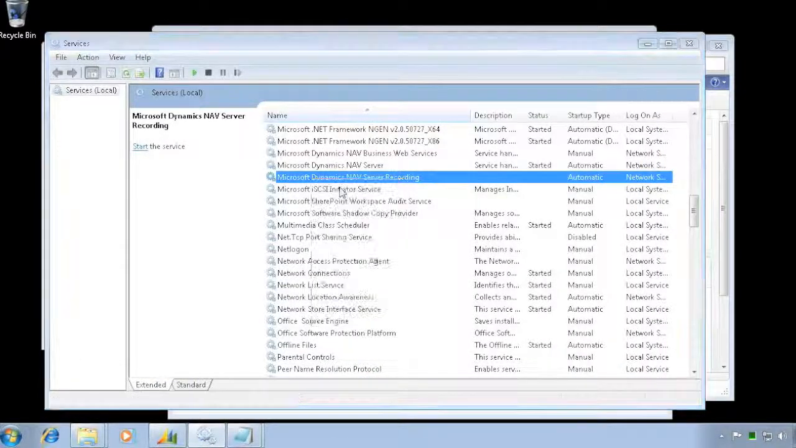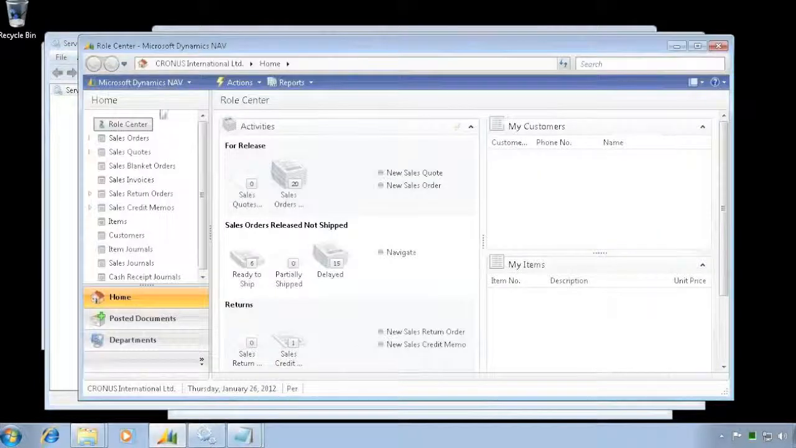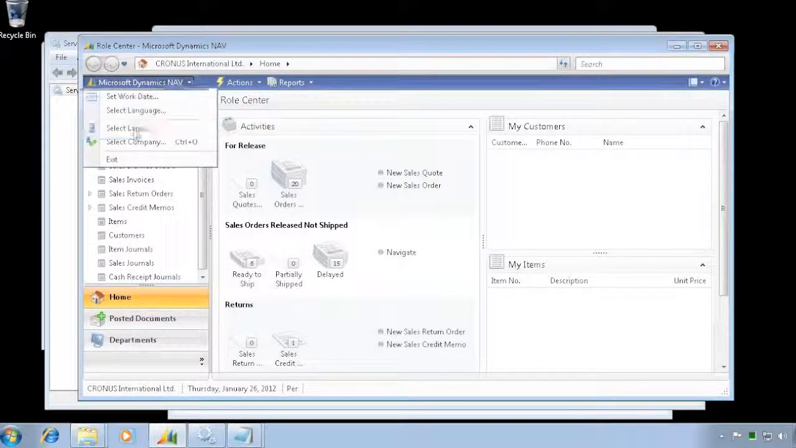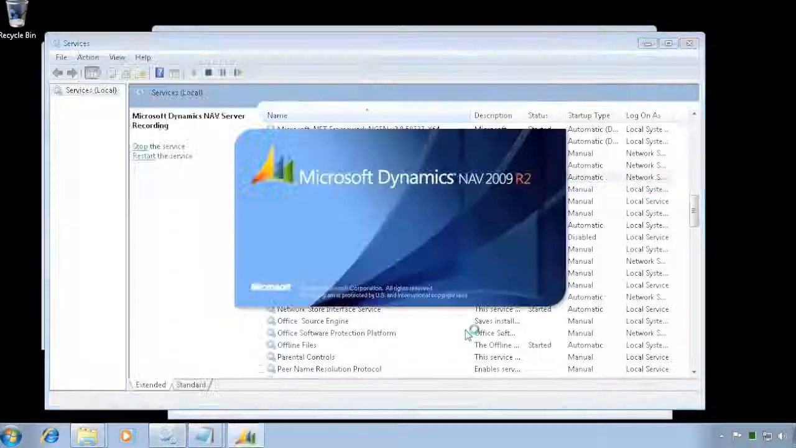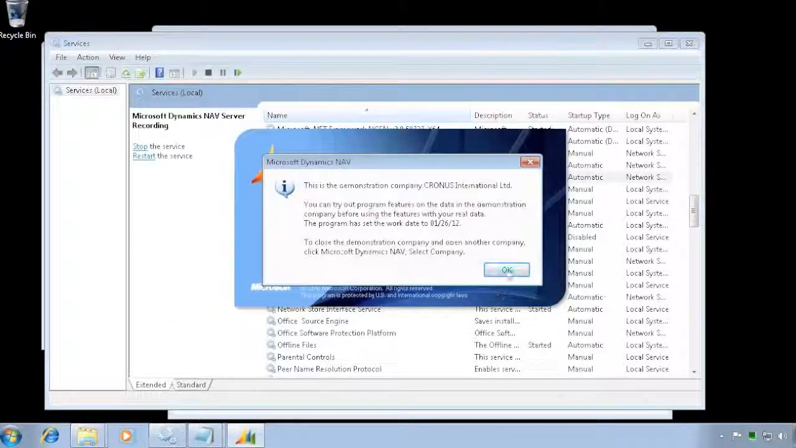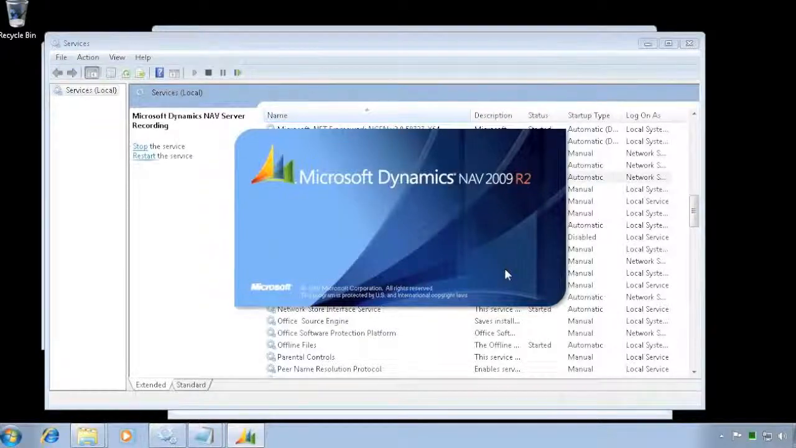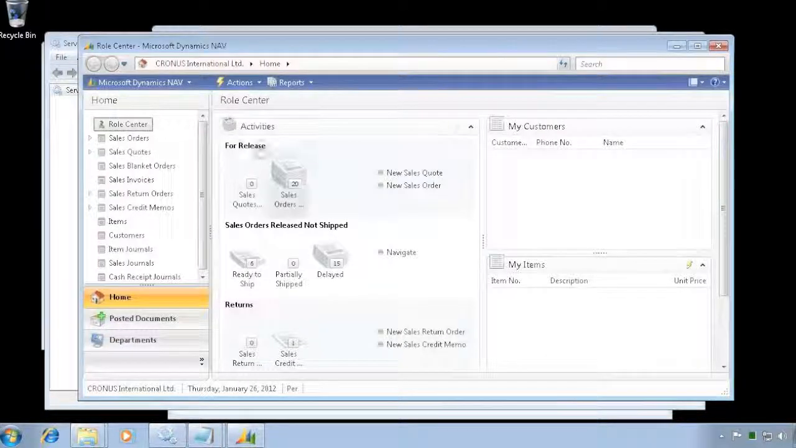So if I go in here and start the service, it's now started. If I want to switch my RoleTailored client to use that one, I'll have to go server, select server, and it was port number 48, and it was called recording out here. And then I can hit tab. It's now connecting. I can see my Kronos International down here, and I'll go ahead and click OK. So now I'm connected through the new service tier that I have in here.